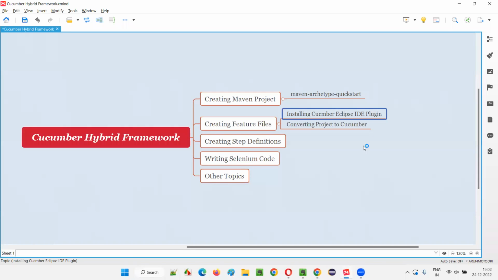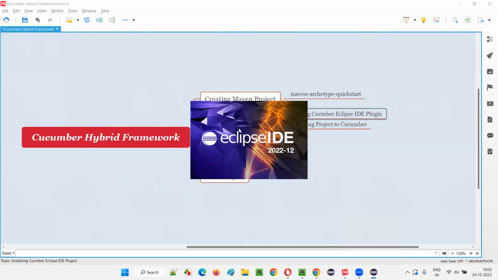Let's wait for the Eclipse IDE to launch. Eclipse IDE is launching. So what's the next step that we have to do? We have installed the Cucumber Eclipse IDE plugin. Now feature files will be identified and will not get the application not found error anymore.